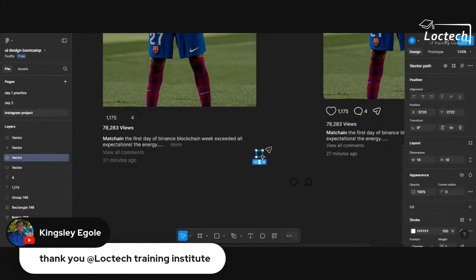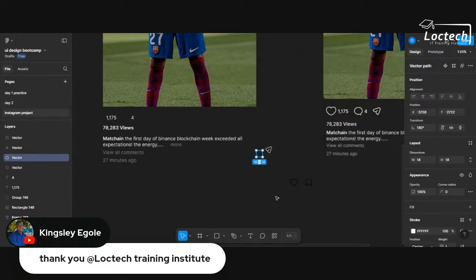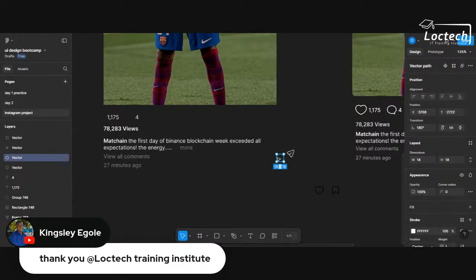Then I think I'll rotate this send icon to look something like the one we have there. And this one, I'll right click to flip it horizontally. Yes. So it's looking nice. I'm going to put this guy in place. It's supposed to be here.